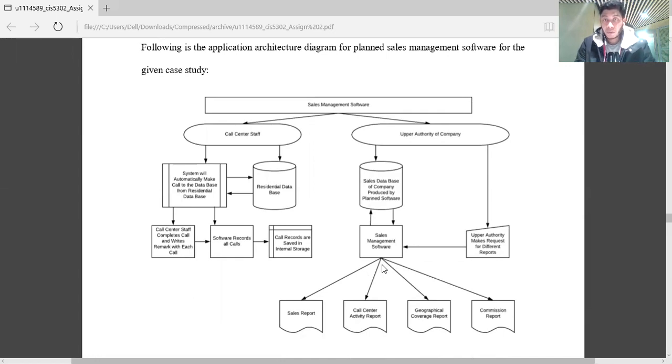And on the other hand, on the right, you can see the upper authority of the company. There, the data was separated, split into 4 general reports: sales report, geographical report, call center report, and also commissioning report. And it was maintained by the upper authority.